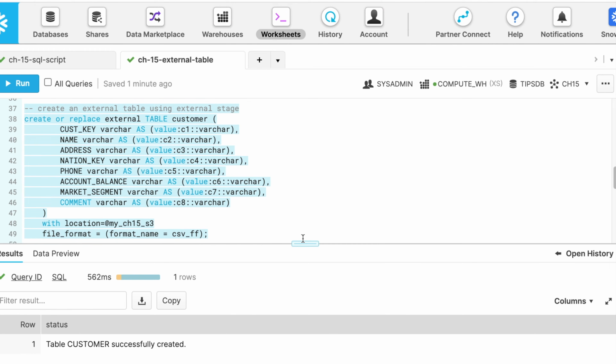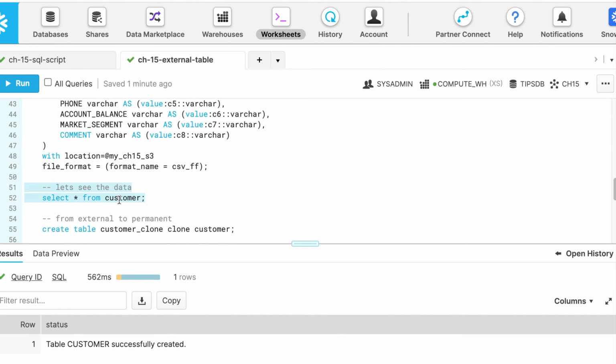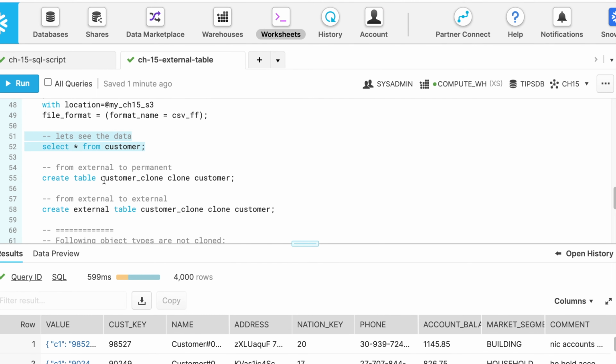My customer external table is created successfully. Now let's see the customer data, because it will simply refer to the external stage and get the data. I got 4000 rows from the external stage. Now I'm going to create an external table as a permanent table.